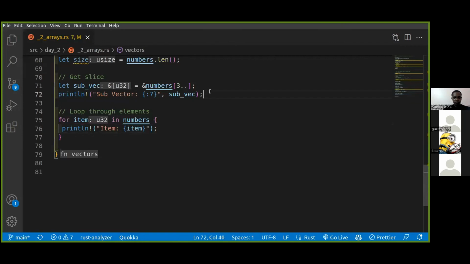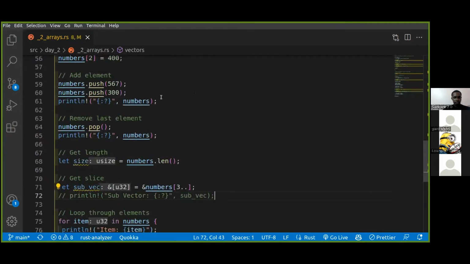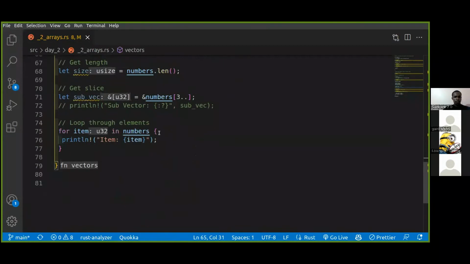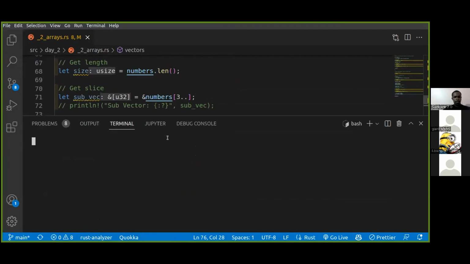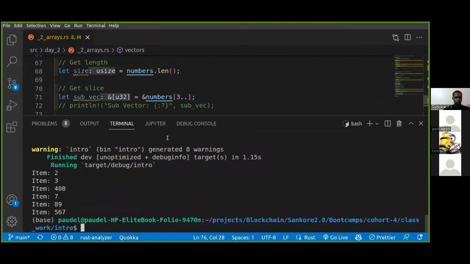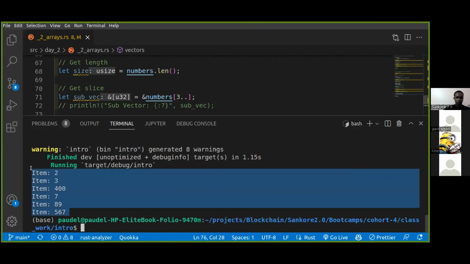Now I'm going to just comment out these other print statements so that we don't have our terminal cluttered. That is just what I have done there. So we just want to see what values are going to be printed within our loop. So this should print all the elements within our vector. Let's see how this appears in our terminal. So I'll just do cargo run to run our program, and voila, we have the first item printed out, second all the way to the last. So 2, 3, 400, 789, 567, all printed out.